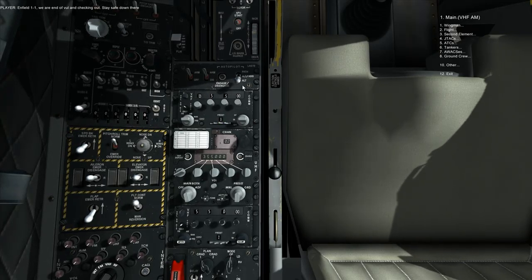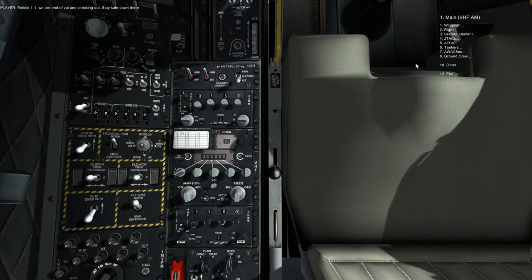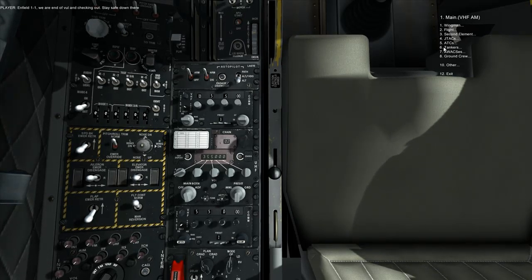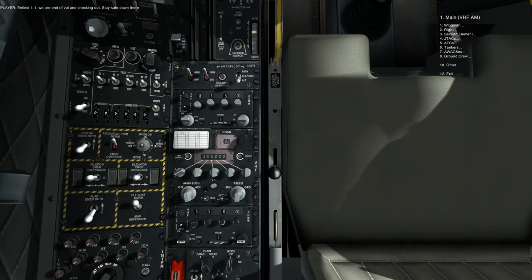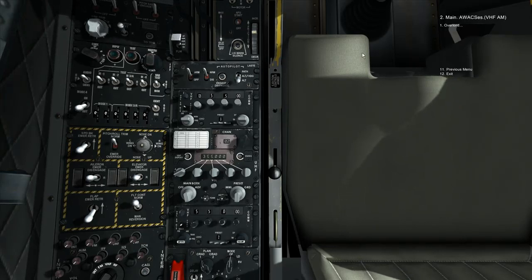Stay safe down there. And we're now going to talk to our AWACS, which is channel 3, Overlord, and we're going to request picture.